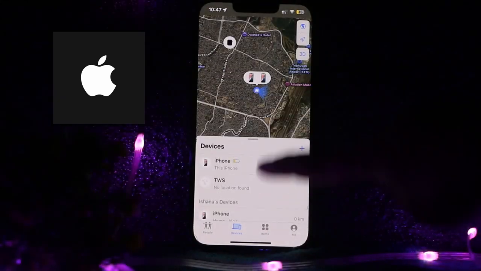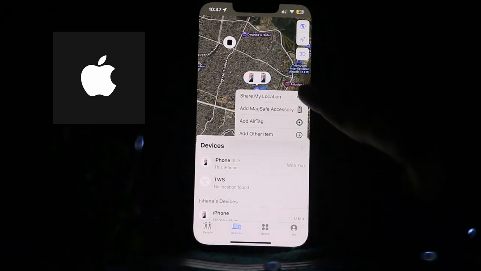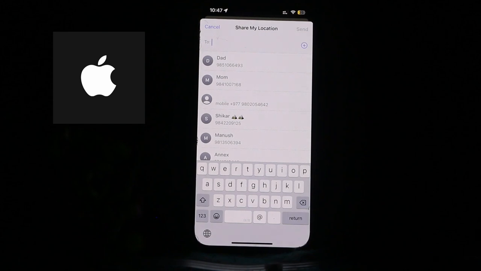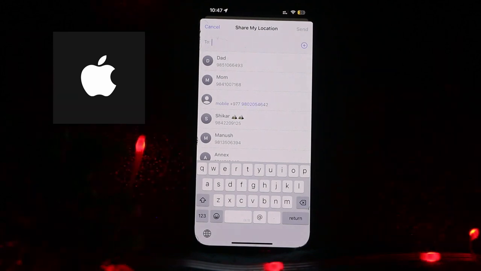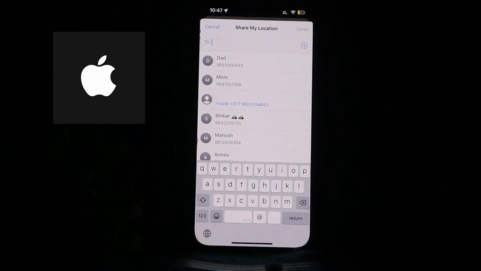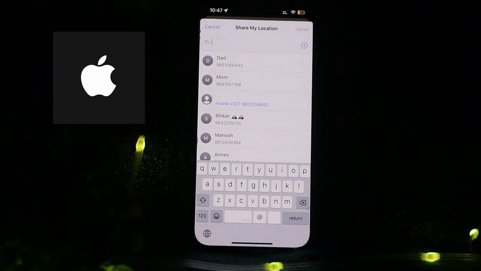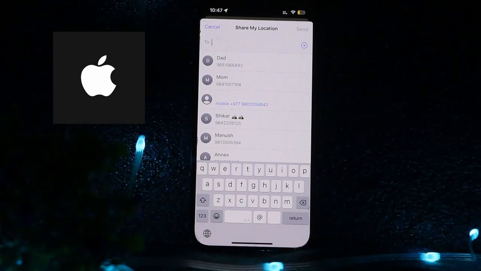So here you will need to click on the option of plus and you will see the option of share my location. So you may simply select the contacts which you want to share with and you need to select how long you want to share the location for. You must choose the option of 1 hour, until the end of the day, or indefinitely. So after selecting the person you want to share the location with, you need to tap on the option of send. So you can also share the location like this.